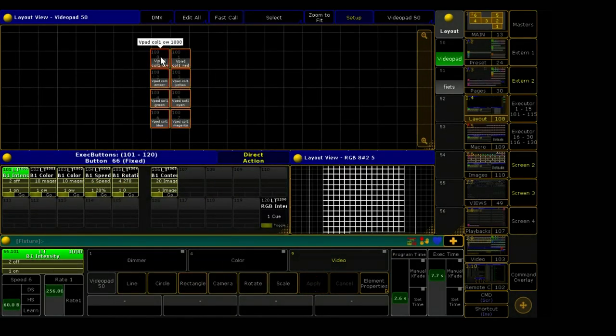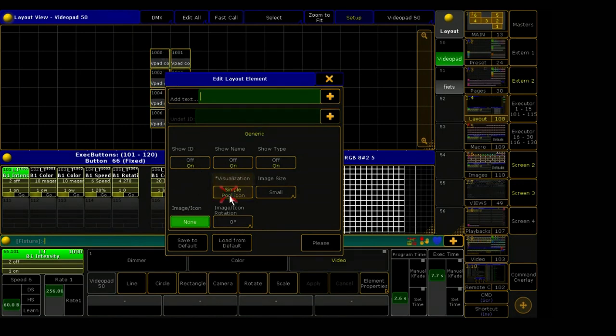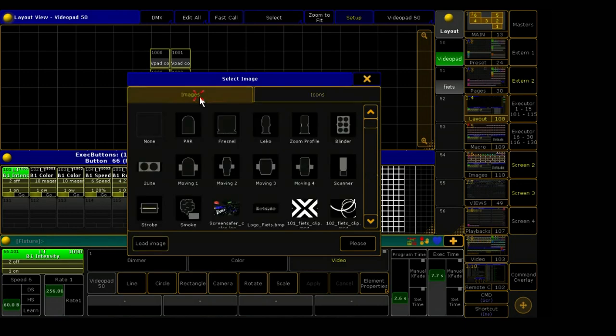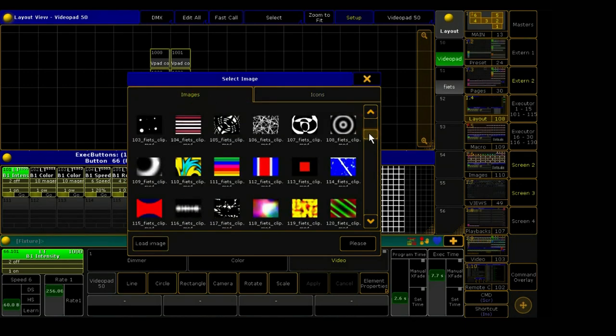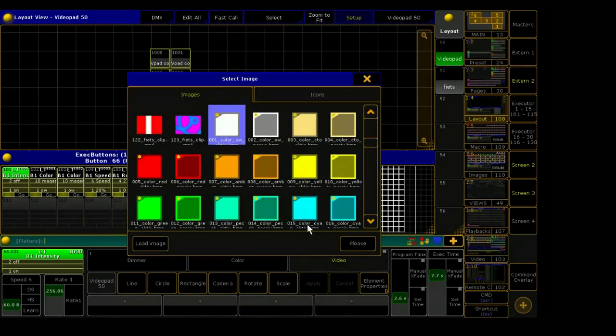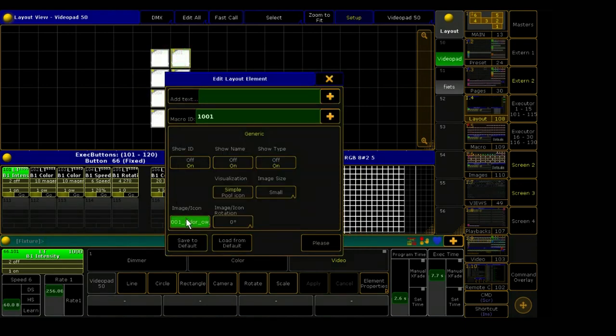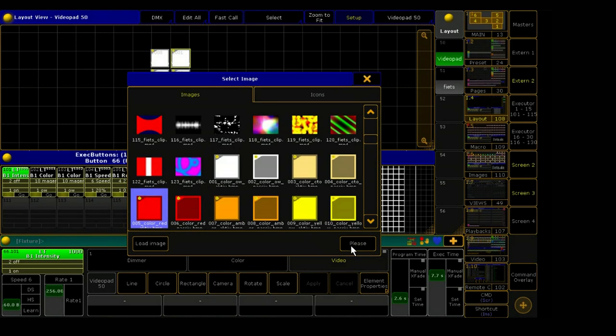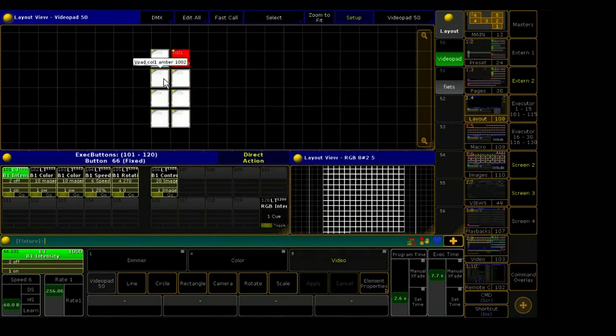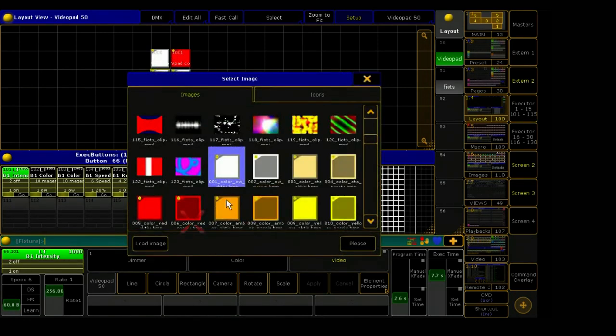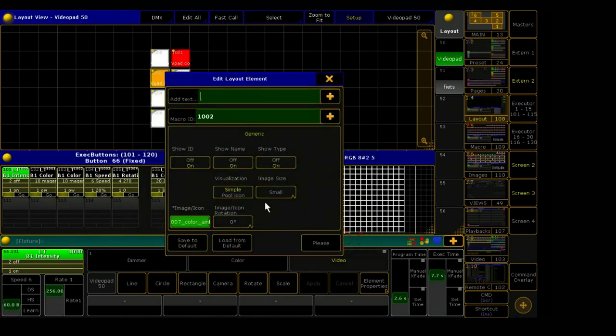To provide the macros with an appealing graphic, I right-click into the corresponding macro. I switch the visualizing display to simple and save these settings as default. Behind image, I find the appropriate icons. How to add graphics to the image pool, I already explained in the tutorial Mediaplayer inside GrandMA2.